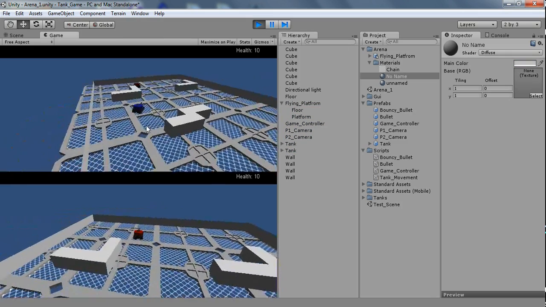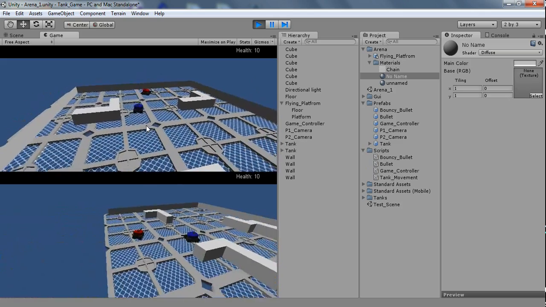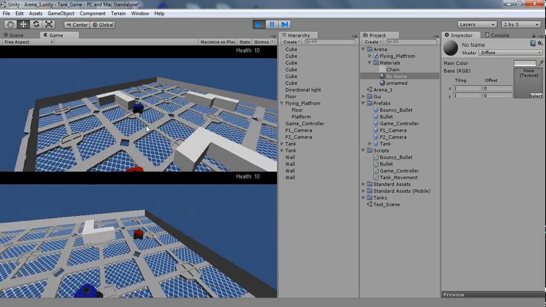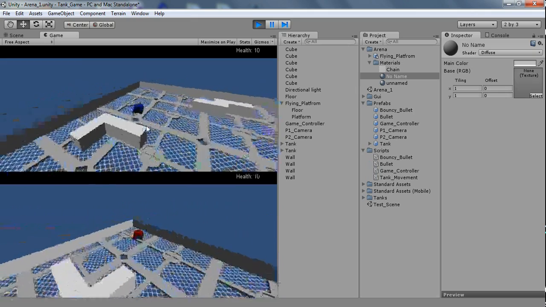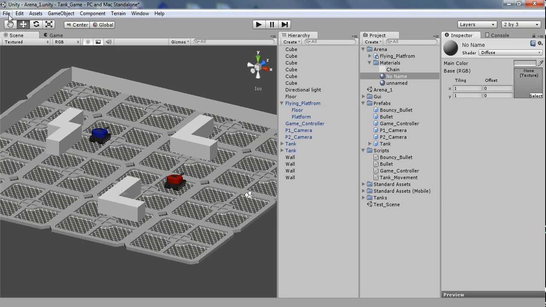Alright, so if we play it, now it looks like they're kind of in an arena type of game setting. You know, whatever. You can go ahead and put some more detail in the ground. Maybe color the insides and add some more detail and whatnot. But I'm perfectly fine with it. So we're just going to go ahead and save it for right now.